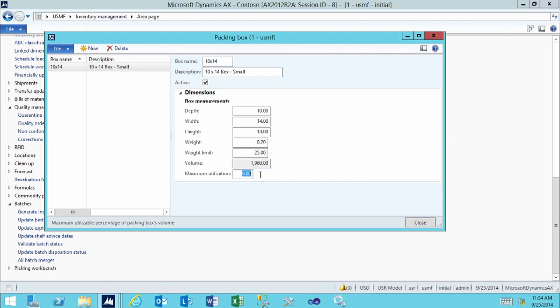In the maximum utilization field, you'll specify the percentage of how much this box can be filled. If you set the maximum utilization to 100, then the box will be filled completely, which will leave no room for other packaging materials. If packaging materials are important for your items, especially if they're fragile, you'll want to set the maximum utilization lower. So for my example, I'll set it to 75%, which will allow 25% for other packaging materials. I would continue this process by clicking the New button and setting up each boxing size that is available for my packers to pack the items into.